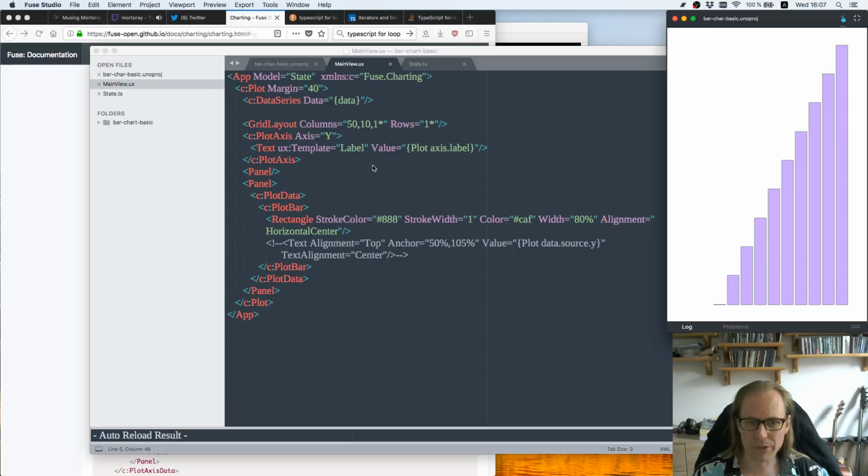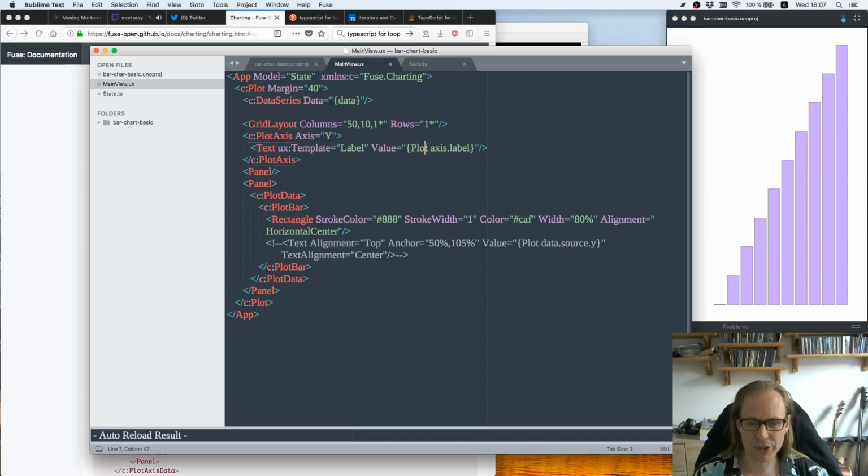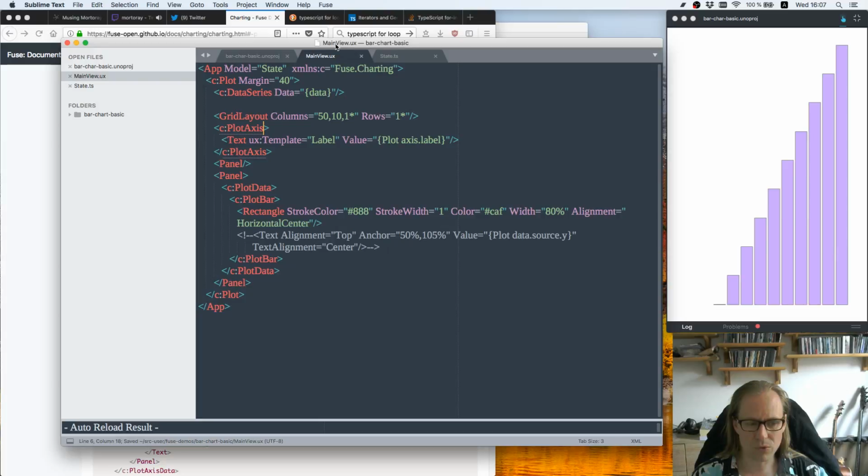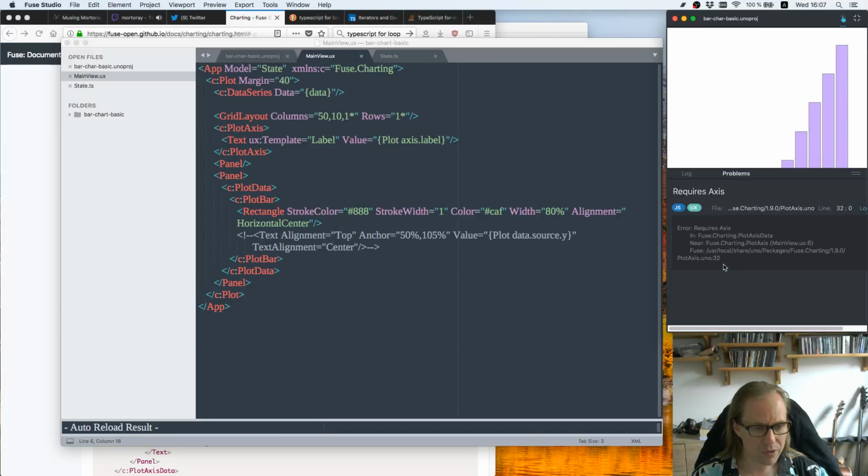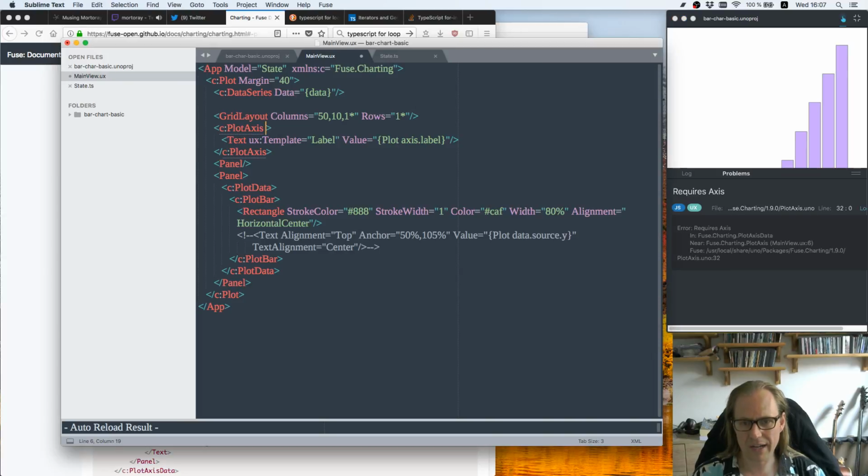And where are my numbers? Why do I not have numbers here? That's a good question. Plot axis equals y. Technically shouldn't need that. And I'm trying to move Sublime over. We should be able to see the whole thing. Yeah, there are problems. Requires access. See, it requires access, so the thing is wrong.